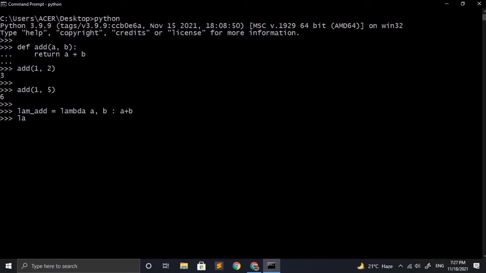To call this function, I have to write the name of the variable in which we have stored the function, and it shows a function lambda at this memory address. Here we have not actually called the function, it is just showing the location of the function because we haven't given the parenthesis. We know that to call any function in Python, we have to provide the parenthesis. So when I write lam add and provide parenthesis, then it will actually call the function, but I have to provide the arguments. If I don't do that, I will receive an error.